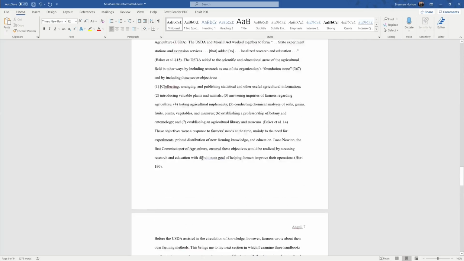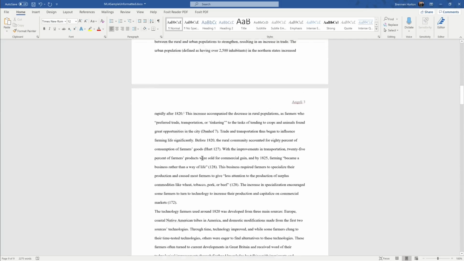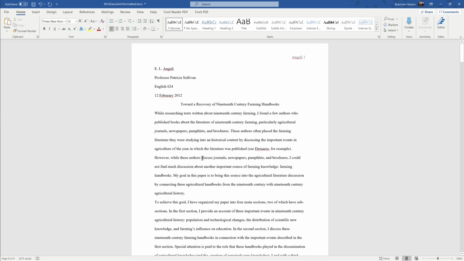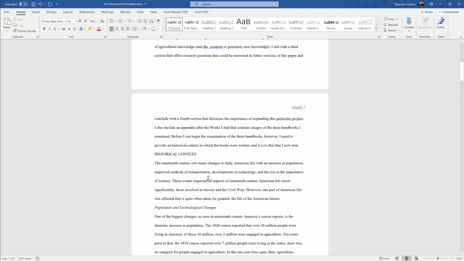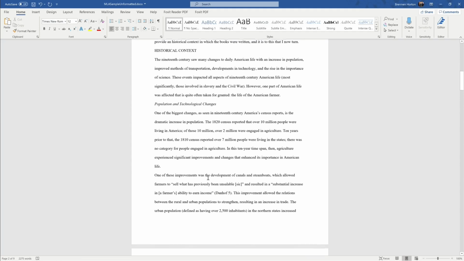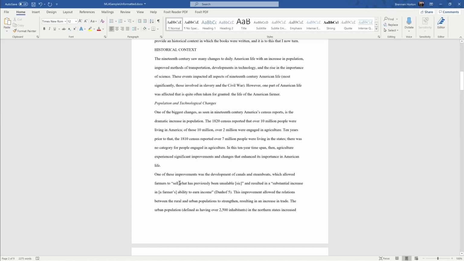Okay. So next, I'll give a very brief explanation about how you format your in-text citations. This is going to be different in every citation method, but for MLA, I'll walk you through the way we do that. So first off, let's find our first citation here. We have a quote, so I'll go ahead and read the sentence. One of these improvements was the development of canals and steamboats, which allowed farmers to, quote, sell what had previously been unsaleable, quote, and resulted in a, quote, substantial increase in a farmer's ability to earn income, quote.